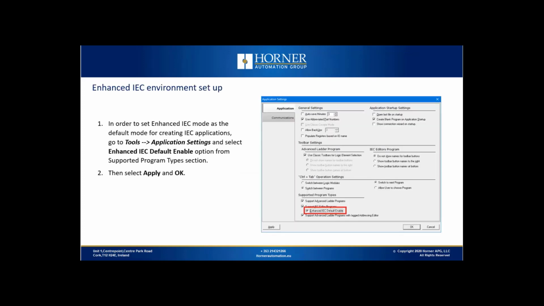First, let's look at Enhanced IEC environment setup. In order to set up Enhanced IEC mode as the default mode for creating IEC applications, go to Tools, Application Settings, and select Enhanced IEC Default Enable option from Support Program Types section. Then select Apply and OK.